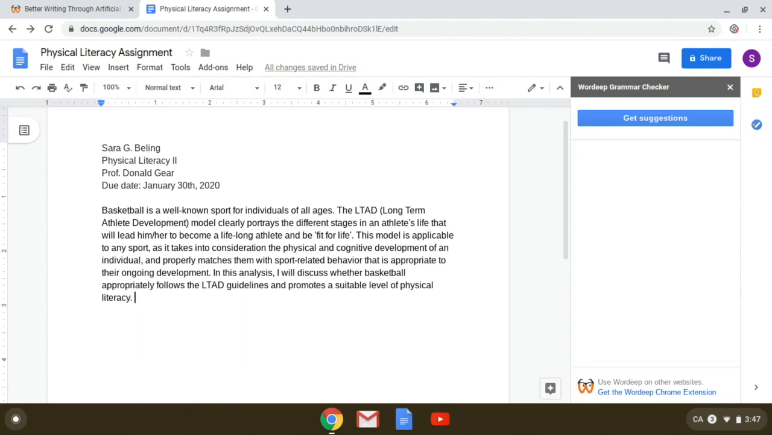This model is applicable to any sport as it takes into consideration the physical and cognitive development of an individual and properly matches them with sport-related behavior that is appropriate to their ongoing development. In this analysis, I will discuss whether basketball appropriately follows the LTAD guidelines and promotes a suitable level of physical literacy.